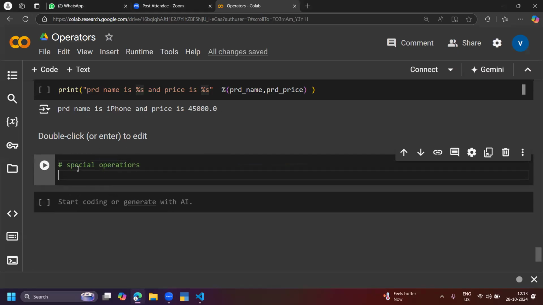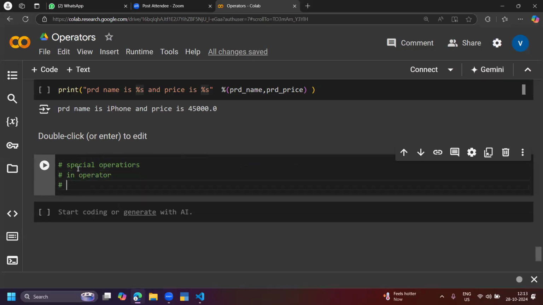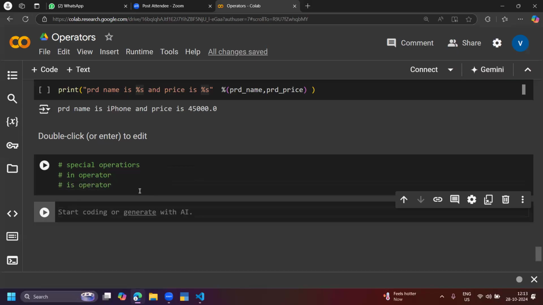Special operators in Python. The special operators are the in operator and the is operator. Both are special operators in Python. First we will see what the is operator is, then we will go through the in operator also. How can we work with the is operator?